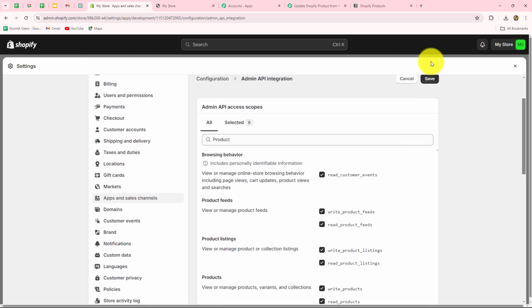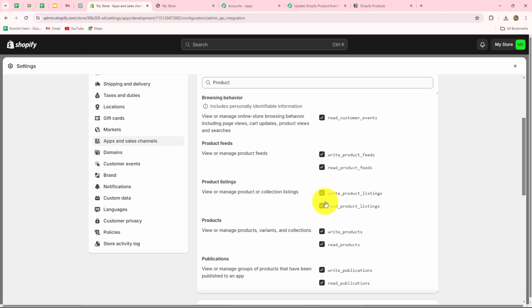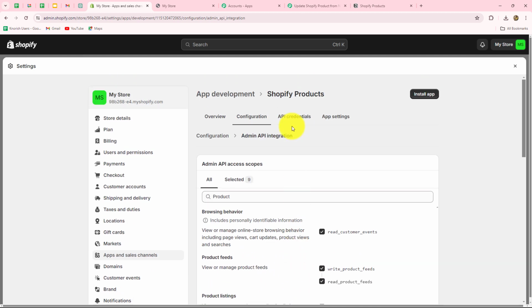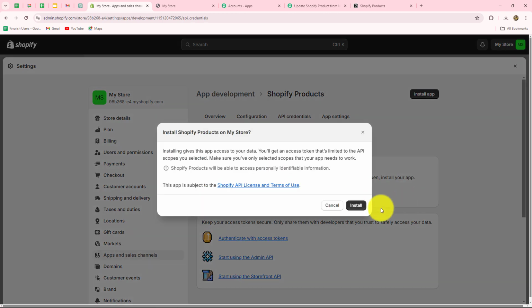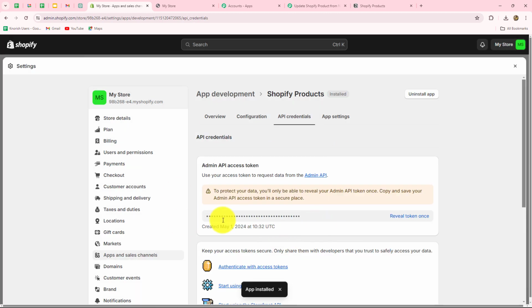So after doing this, now I'm going to click on save. So this means that we have provided the access to the app in order to read and write our product feeds, in order to read and write our product listings, read and write the entire products, variations, collections, etc. Okay. After doing this, we have to go towards API credentials. And now we have to click on install app. Now our app is installed and this is our API.